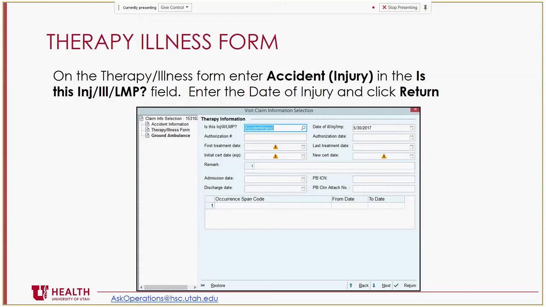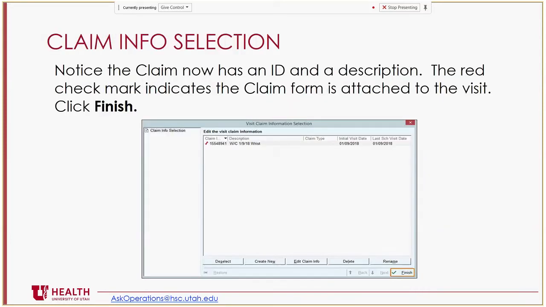Once you complete those two fields, you can go ahead and select Return. And then you will now notice the claim now has an ID and a description. The red check mark will indicate that the claim form is now attached to the visit. From here, you can click Finish.